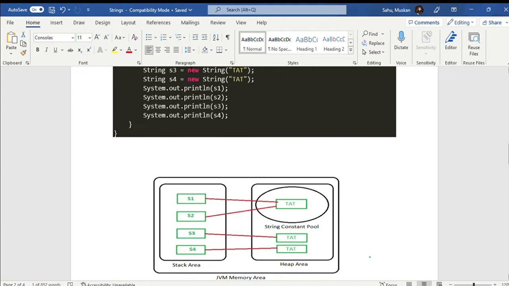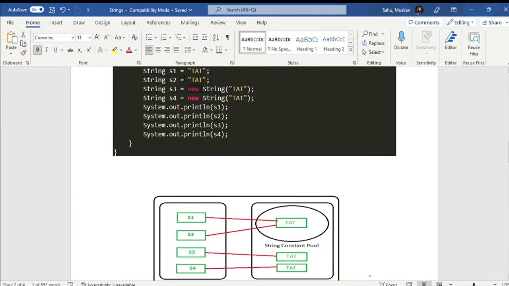Let's suppose we have created S1 with the value TAT. Firstly, it will search whether TAT is already present inside the string constant pool. For S1 it was not, so it created TAT inside the string constant pool, and S1 points to it. Next, when S2 is created, it will search again for TAT in the pool. Obviously it is there, because S1 is already pointing to it, so S2 will also point to the same TAT.